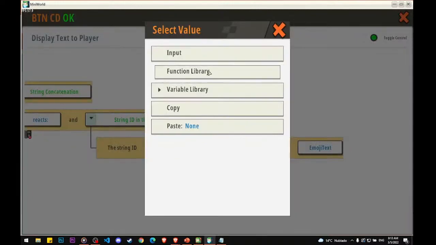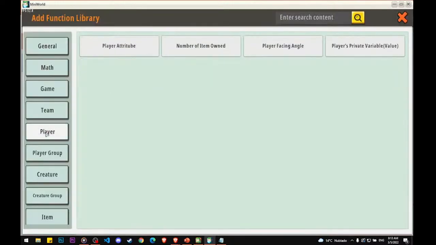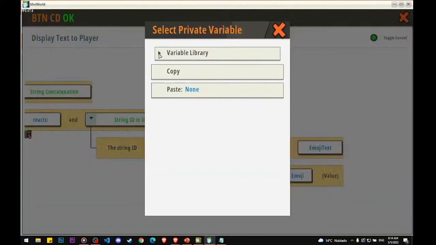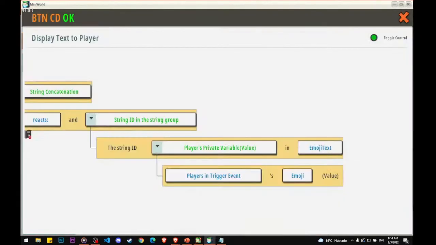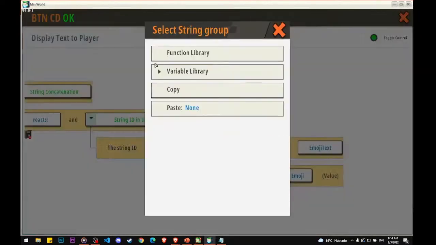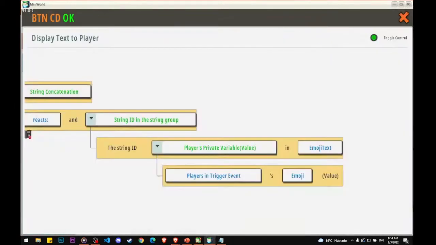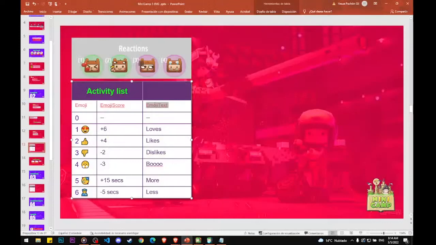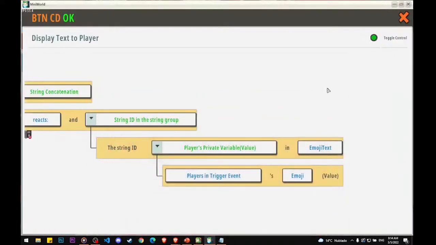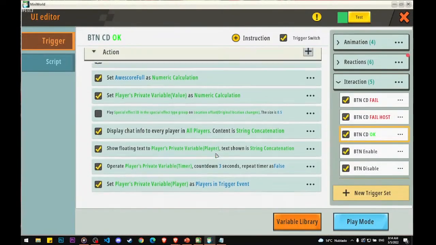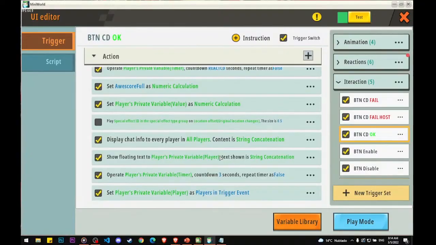Remember that the reaction is a private variable. So as always, go to players and players private variable. And under that you're gonna select emoji, okay? Remember that we're gonna have an emoji, so we're gonna use that one. And on here, we're gonna use the table that is called emoji text, okay? So once more, in our table, emoji text is this one. So we're gonna use whatever of these reactions, okay? And that's it for the reaction. Now the things that come after this are going to be much easier.